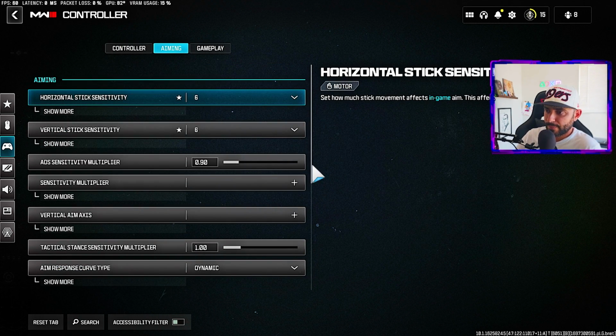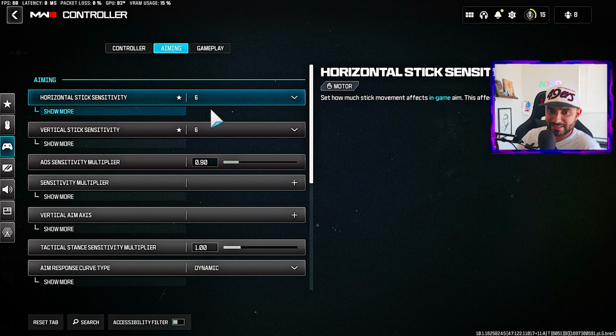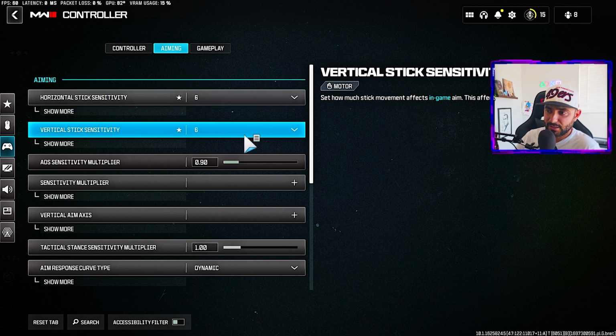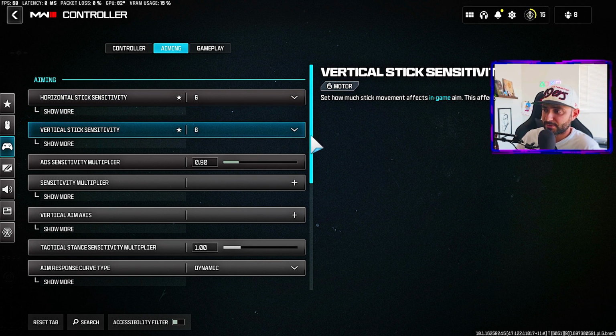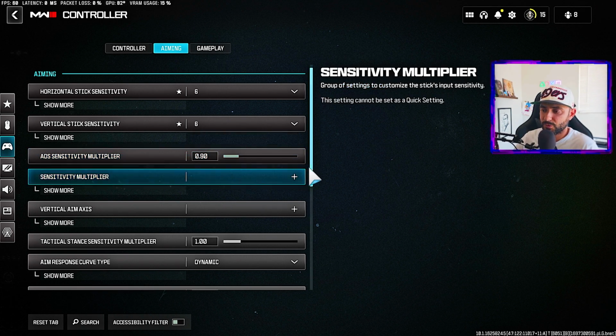Those should be good. For aiming, mine is at 6. I think this is the neutral consensus, is at 6. It allows for very quick movement, and the ADS aiming is not too drastic, right? I set mine to 0.9 here, just because it gives you a little bit extra control over your aim down sight. This, again, however you guys think will work is fine. You can put this up to where you think will work.